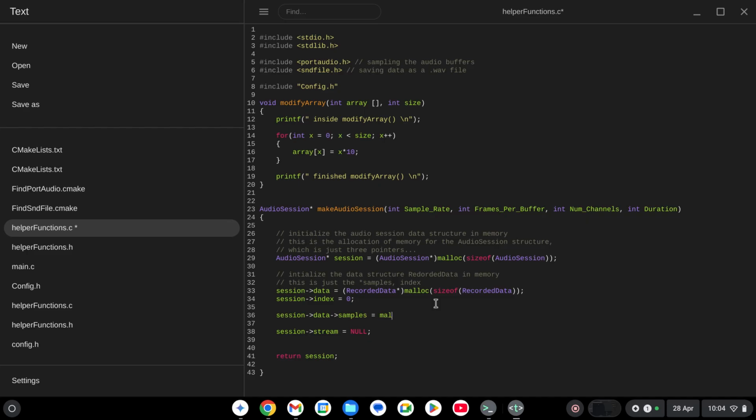So next we need to do this. Samples equals malloc, this is a float pointer with memory allocation size of size of float times num samples. We haven't created this yet, but what we're doing here is allocating memory for an array of size 32 bits times number of samples. And then I can do this so that it's clearer.